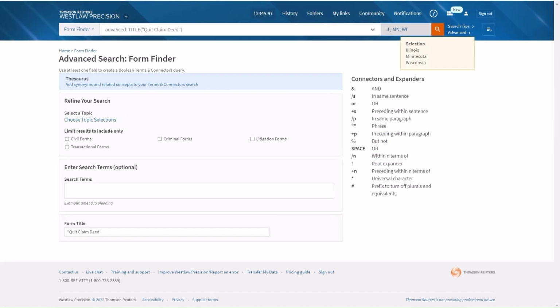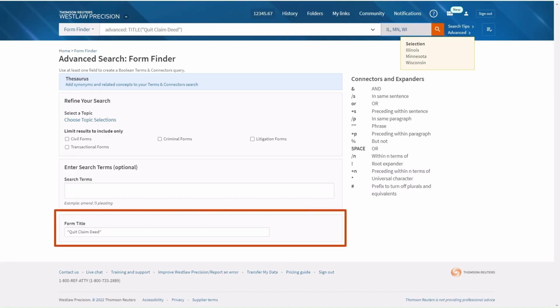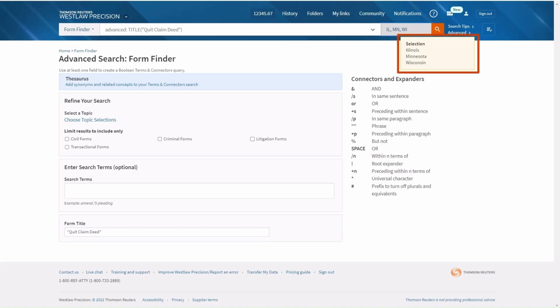Let's say you are looking for an example of a quitclaim deed. You can begin by going to form title and typing in quitclaim deed. Then in the top right-hand corner of the screen, select the jurisdiction you want to search and select the magnifying glass to run your search.